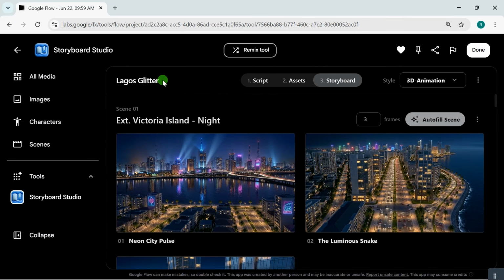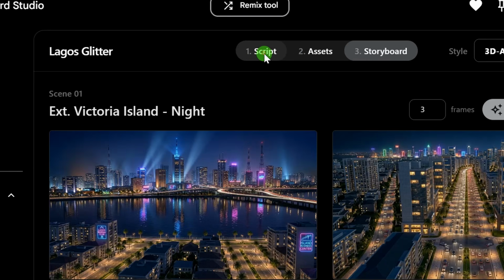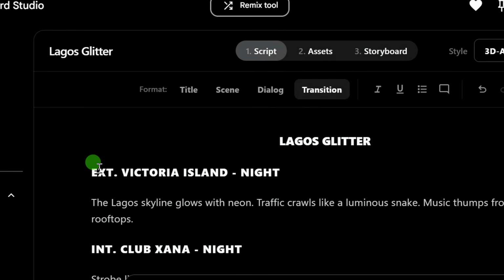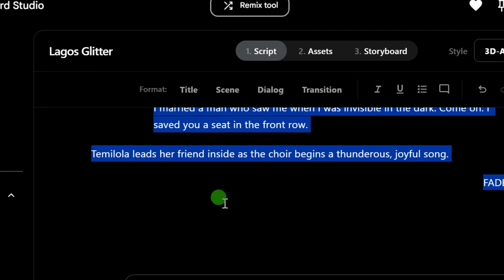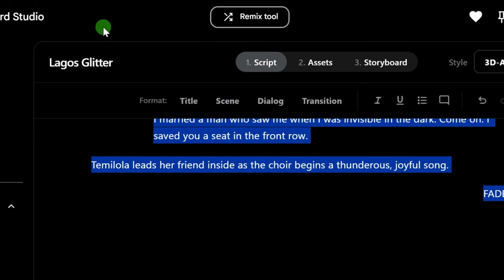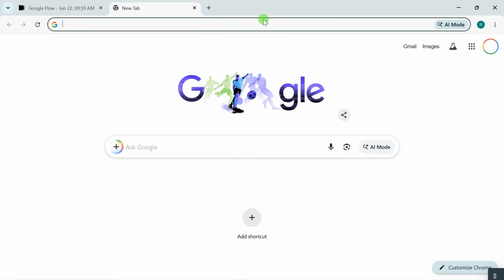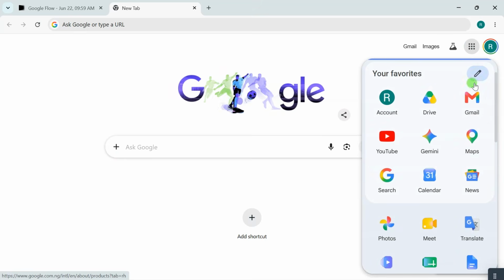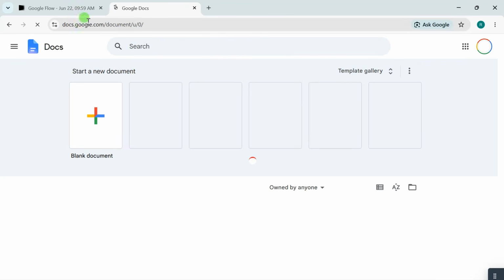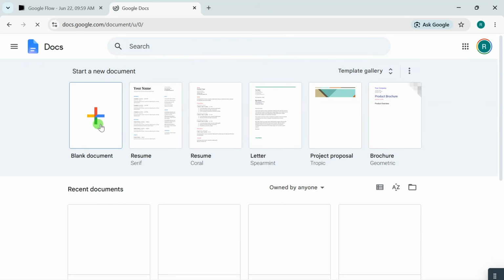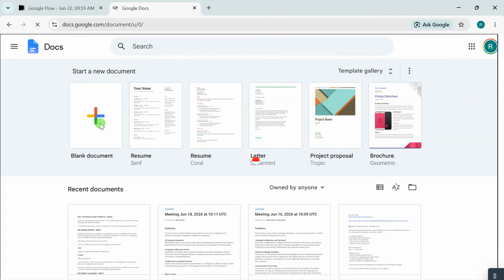Now this is the method I would like to use. Now you need to go up here where you see your script, click on script, and what I'm going to do here, I'm going to highlight everything that I have here and copy it. Now we are going to go to Google Docs, and then we paste that into Google Docs, because sometimes you might have issue trying to animate this using Google Flow. So we are going to use another method to animate that.